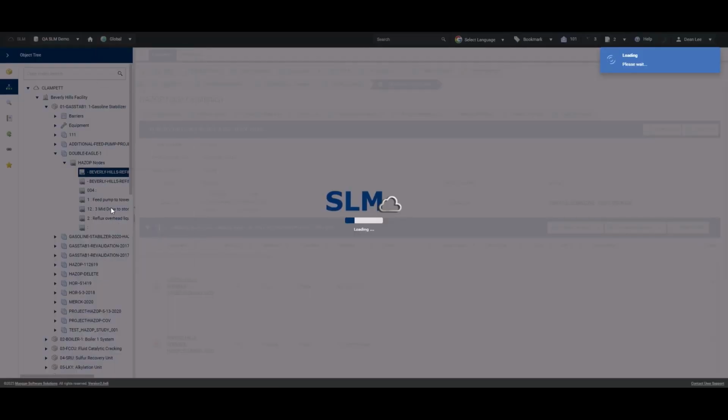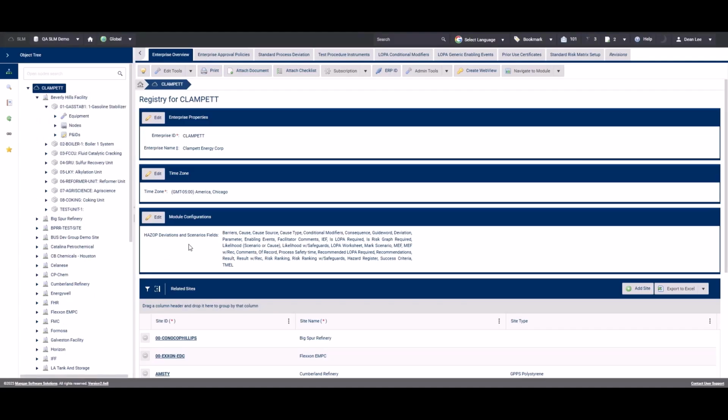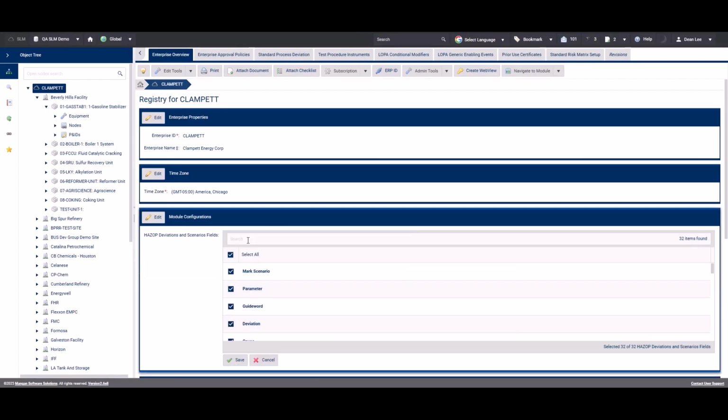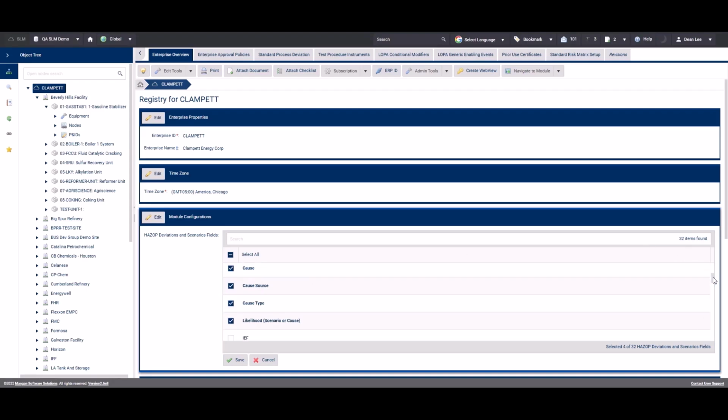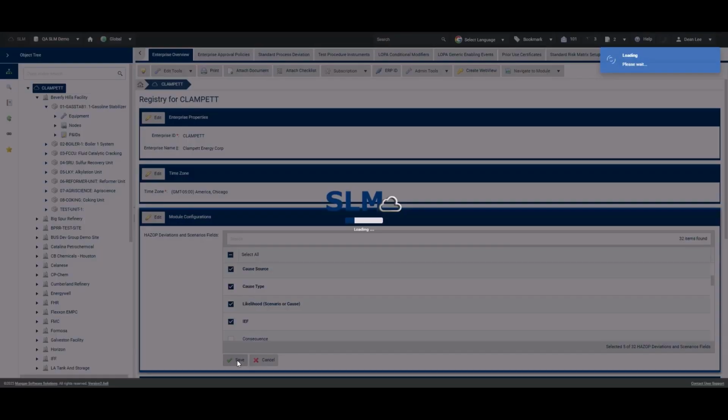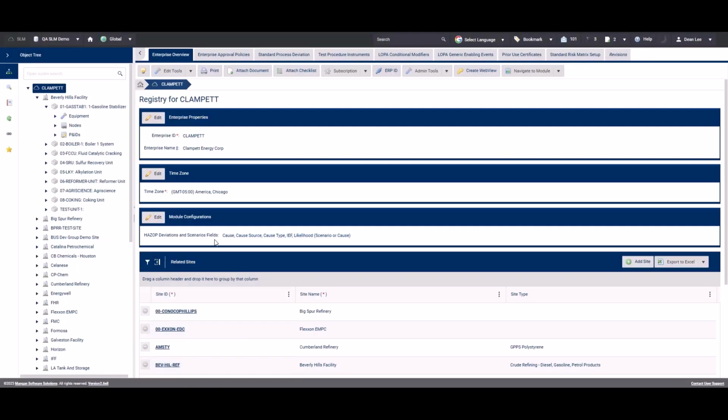So if we come to the global module at the enterprise level, we now have a module configuration option here. So if we click inside here, currently we have all of the options selected. So if we now come and remove all of the options, and we'll just select cause, cause source, cause type, likelihood, and let's add the IEF as well, and save those changes. We can see that's reflected within here now.